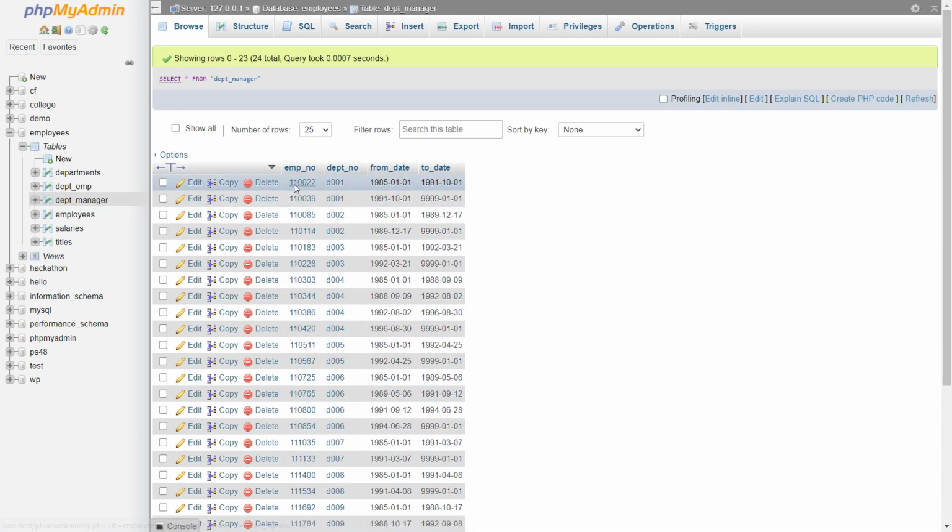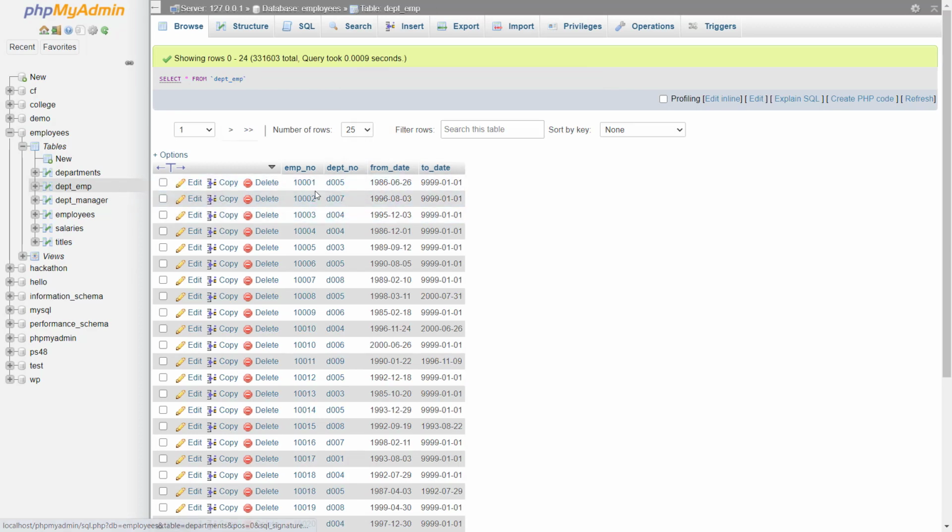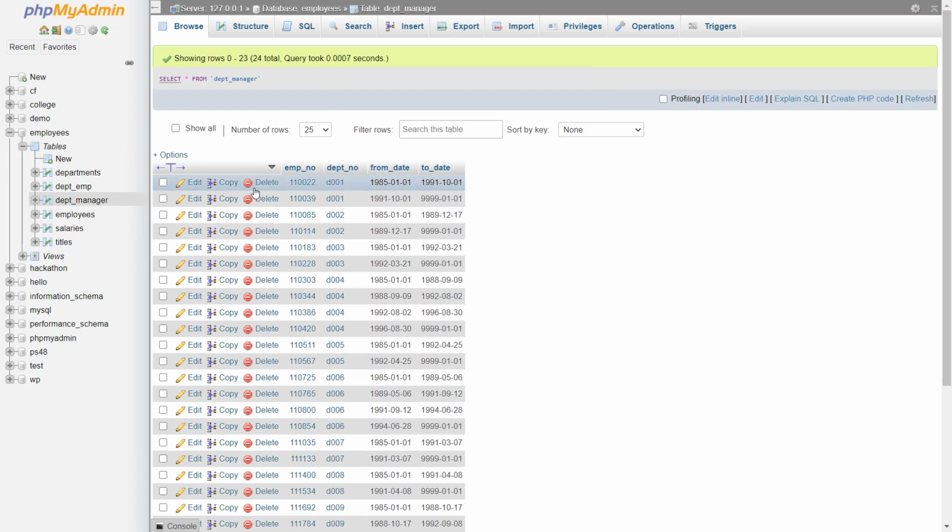This means that this particular employee was the manager of this department from this date to this date. And in the dept_emp table, it defines that this particular employee belonged to this department from this date to this date. Now you see all of these columns are exactly the same as this particular table. Both of these tables have the exact same columns: employee number, department number, from date and to date.